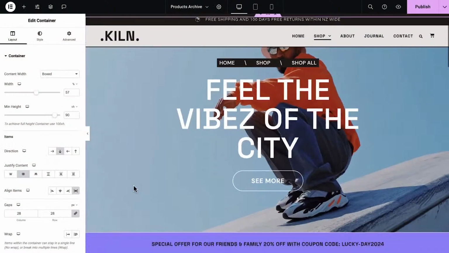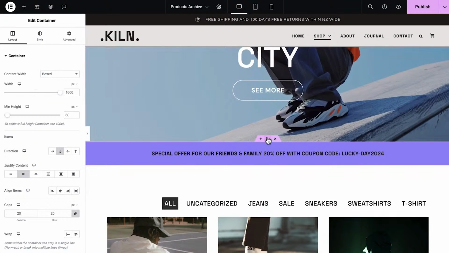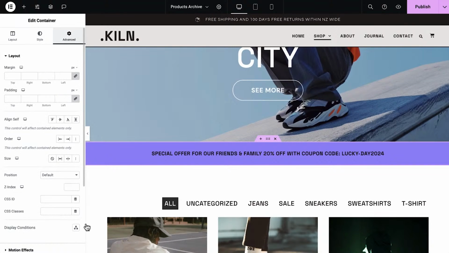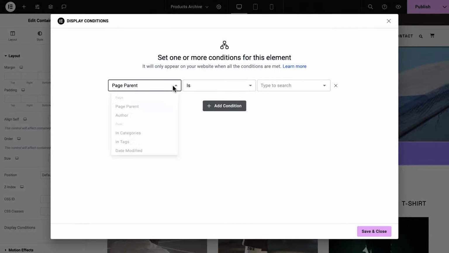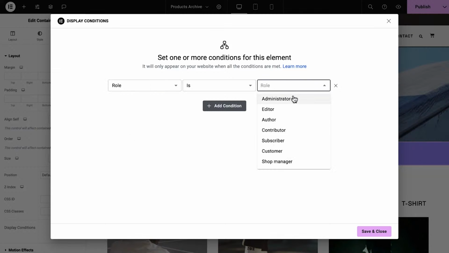Alright, now let's take a look at how you can use multiple display conditions on the same element to reward loyal customers with an exclusive coupon code. Now I'm going to select the banners container, go to the Advanced tab, and click on the Display Conditions. The first condition I'll set will be Role, that displays the elements according to the role assigned to the visitor from the role manager. I'll set parameters to Is and Customer.